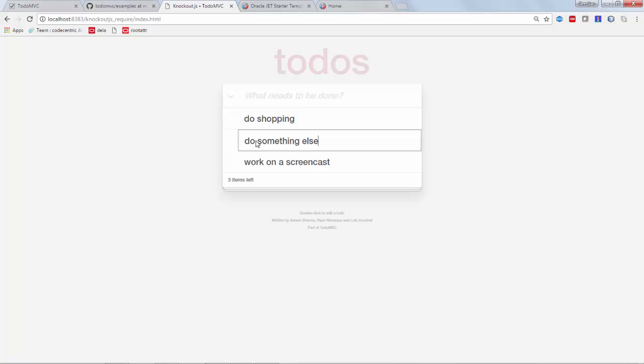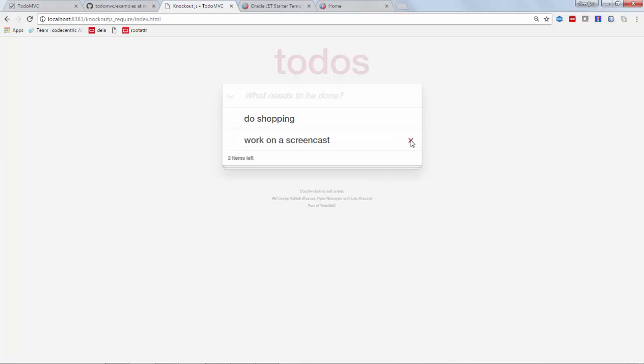For example, you can double click, which lets you edit the item. And you can click on this little circle you see here on the left, which marks it as being completed. You can click here on clear completed. You can also click on this little cross here, which will delete it. So quite some functionality built in here. And what you're going to do is move this application to Oracle Jet.